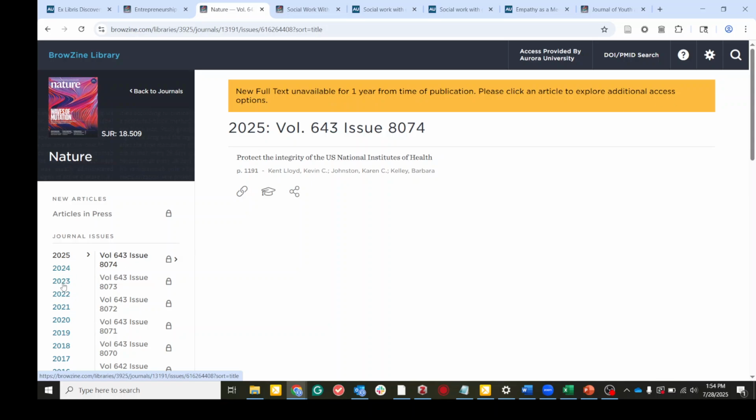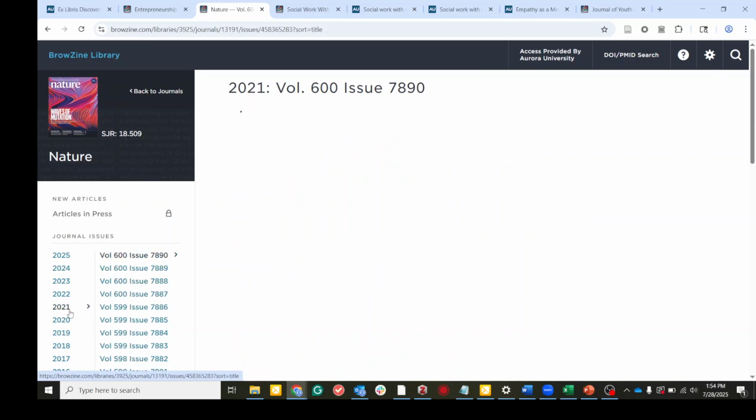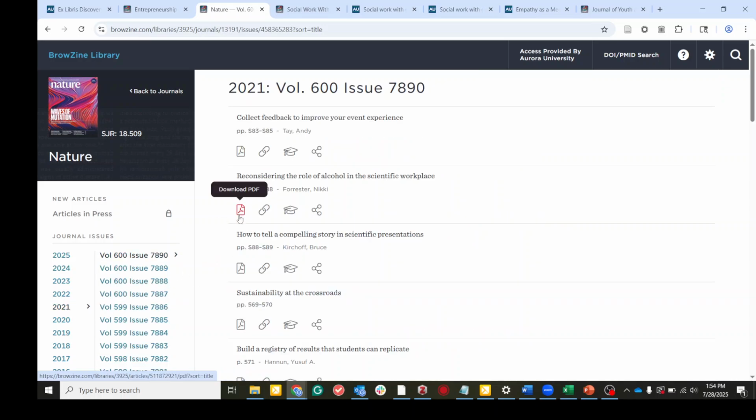As you explore on the left-hand side different issues and years of a journal, you will be able to see the different articles within each issue and potentially open the articles you're interested in via a link, a citation export, other share options, and if we have the full text immediately available, the PDF download option.